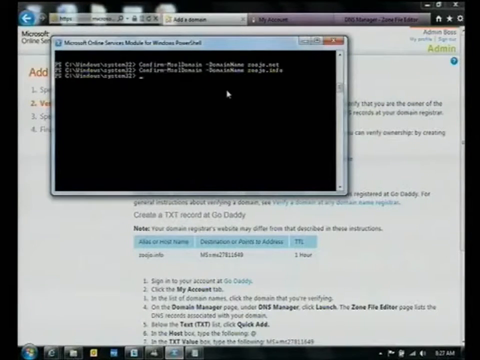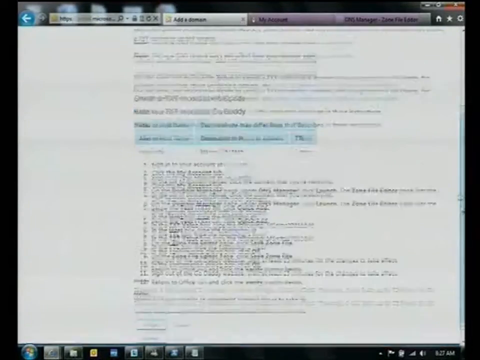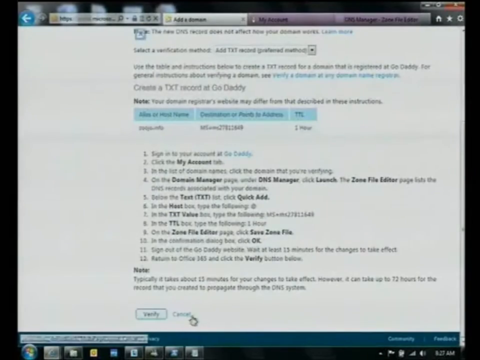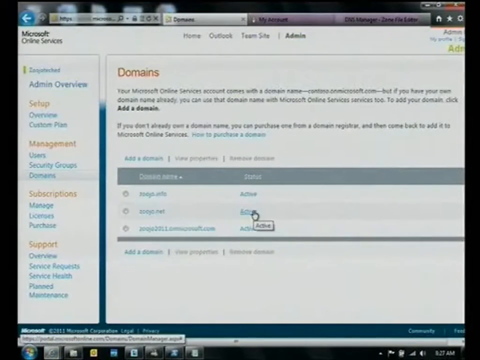Fingers crossed, no errors. Cool. That's literally it. So now if I come back to my domain list, and we'll back out of here for a second. Yeah, we'll cancel out of that, that's fine. We can see I now have zujo.net and it's active. Now if I hadn't done that, it would have said, awaiting verification, and that would have sat there until that verification process had gone through.